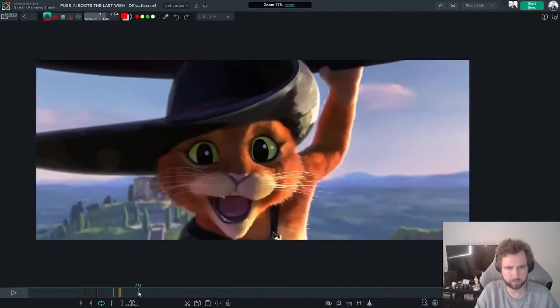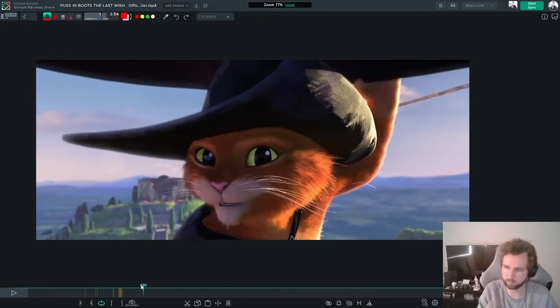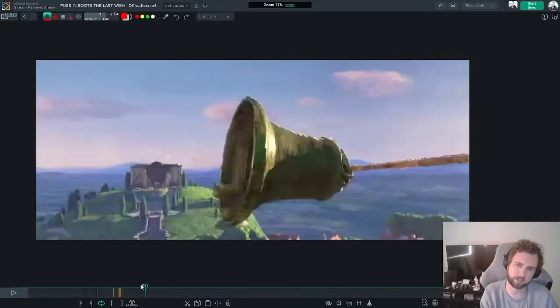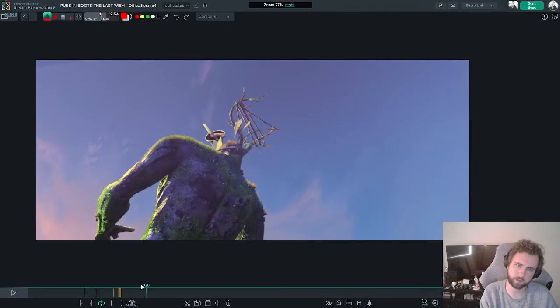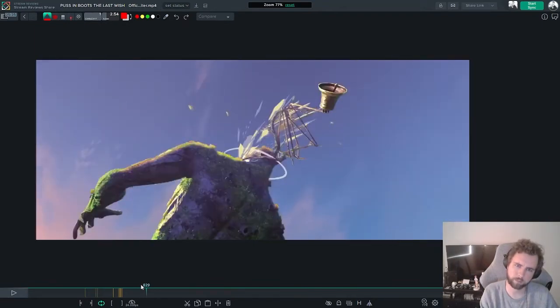And some more 2D effects. He jumps out of the way of the bell. You've got a couple of really fast, nice cuts, which when you play it back, read beautifully. But you can see how quick these cuts are. This is like a 10 frame shot where the bell has to come through and smack him in the head.